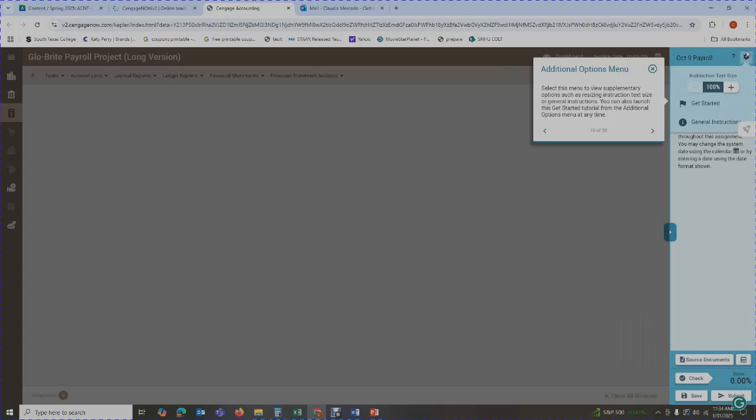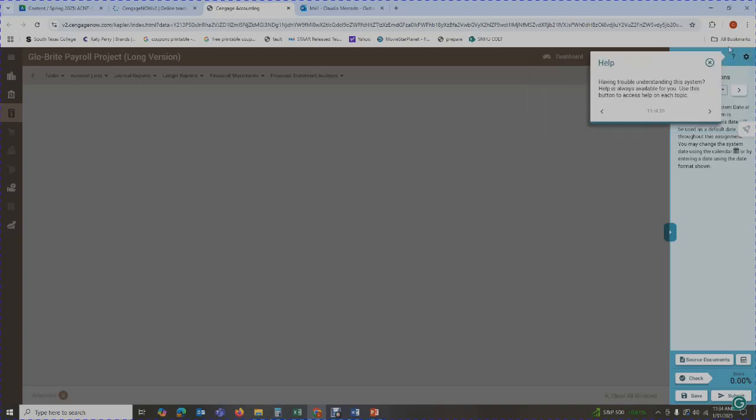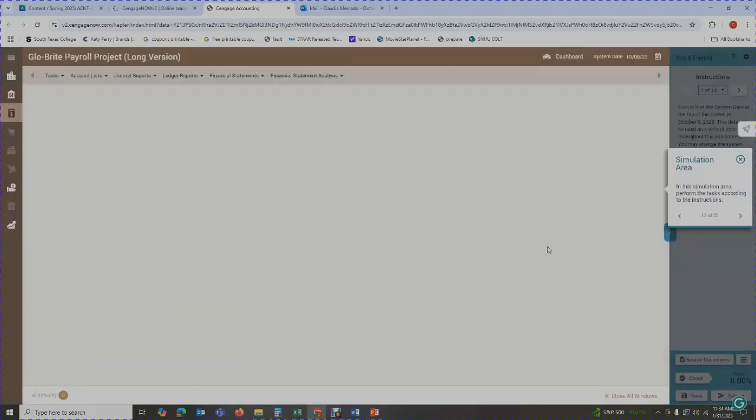There are some additional menu options on the top if you want to go over them, such as tutorials, and in the next one, the help button. There you can ask common questions if you're working on a specific item. All of those resources are available for you. The simulation area is the white area where you're going to be completing your tasks.